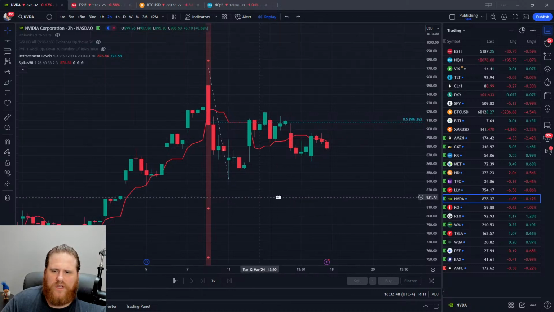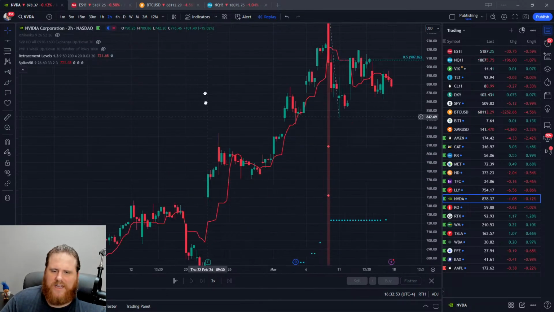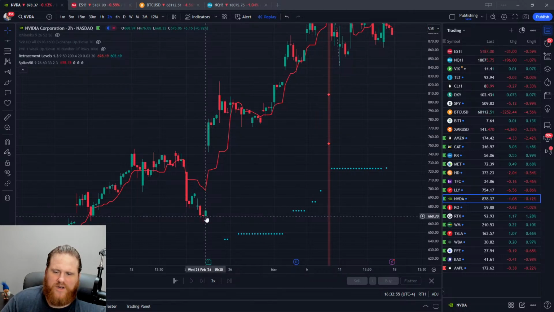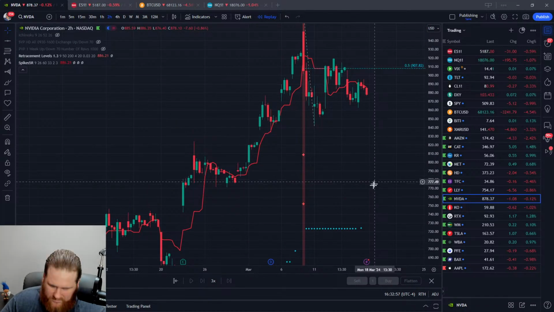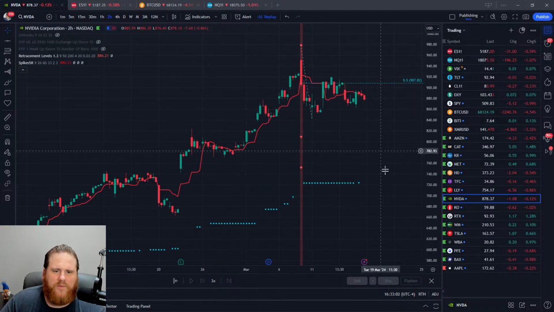If you're shorting NVIDIA, hashtag not financial advice, I'm not mad at you. Finally, I know people have been trying to short it for a while, especially before earnings. Yikes. But you've got reasons to now. You have reasons to now.